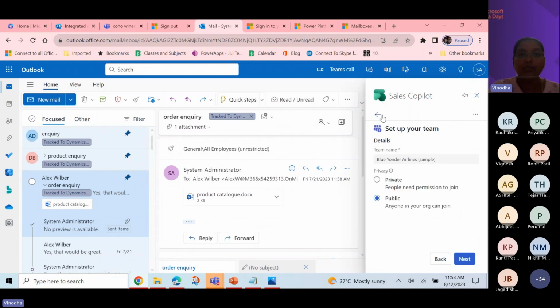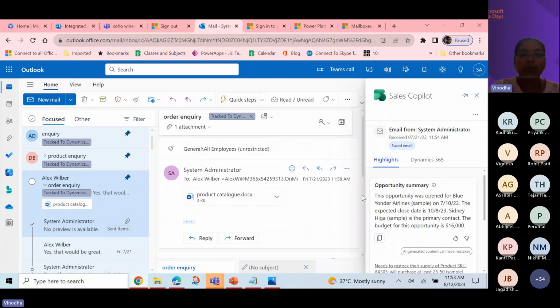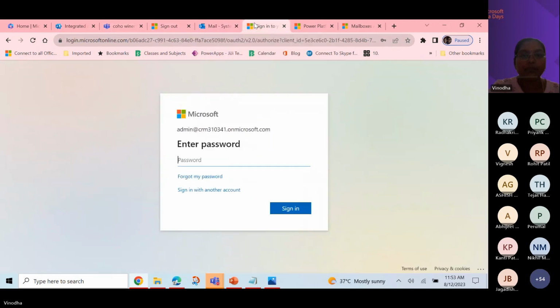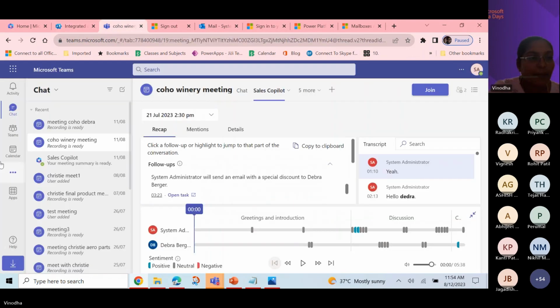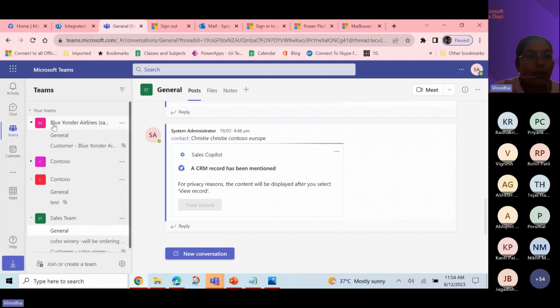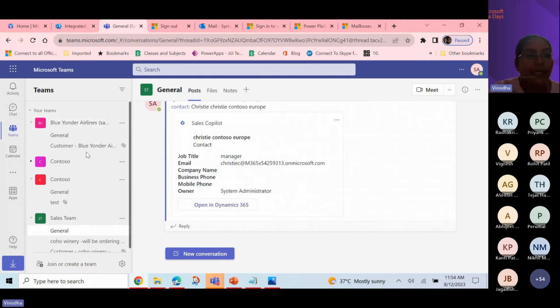Let's check this in Teams. I have already created one account team. Here you can see that for Blue Yonder Airlines, I have created this team using the Sales Copilot account team template. Here you have two channels, general and shared channel. This icon indicates the shared channel.